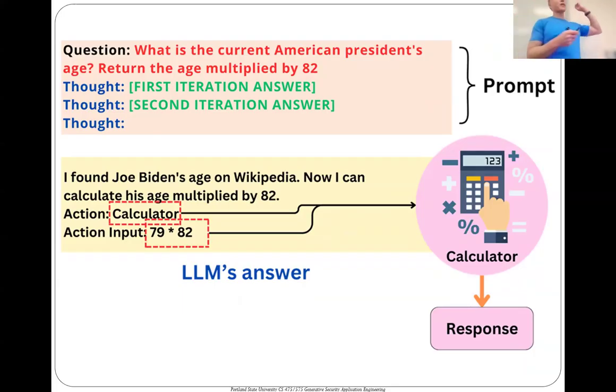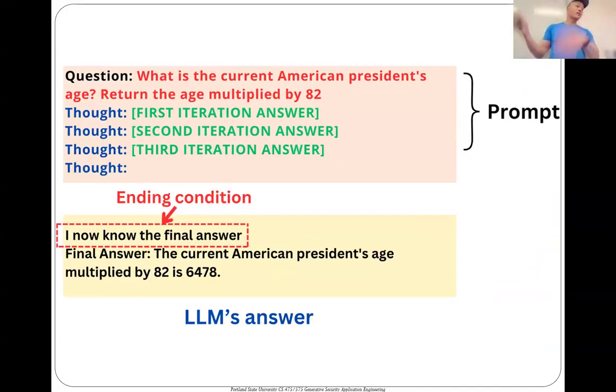And so then I format a calculator action. And I say, what is 79 times 82? And that invokes the calculator tool. And that generates the response. The response comes back, and it's 6,478. And then now the LLM's like, well, I know the answer. There's nothing else to do. So now I can say, I know the final answer colon, the current American president's age is that.